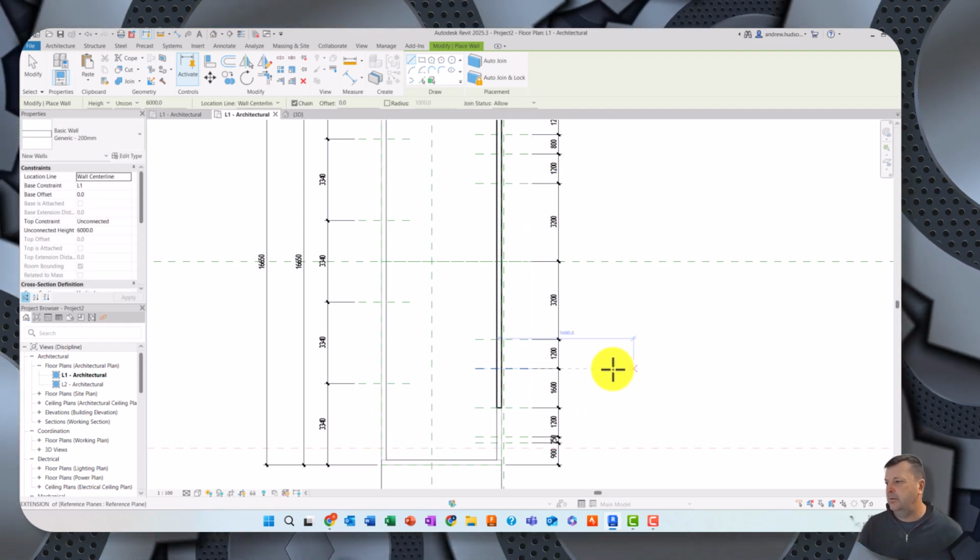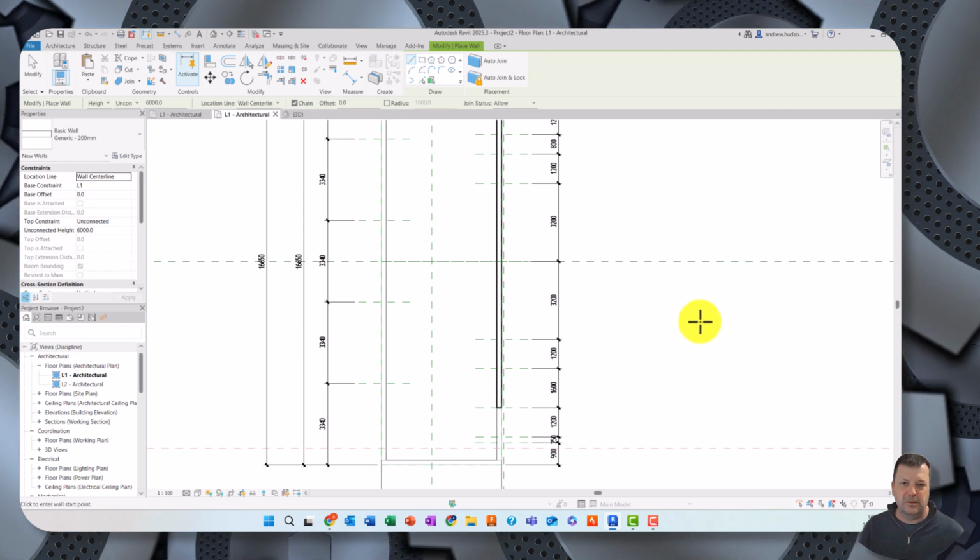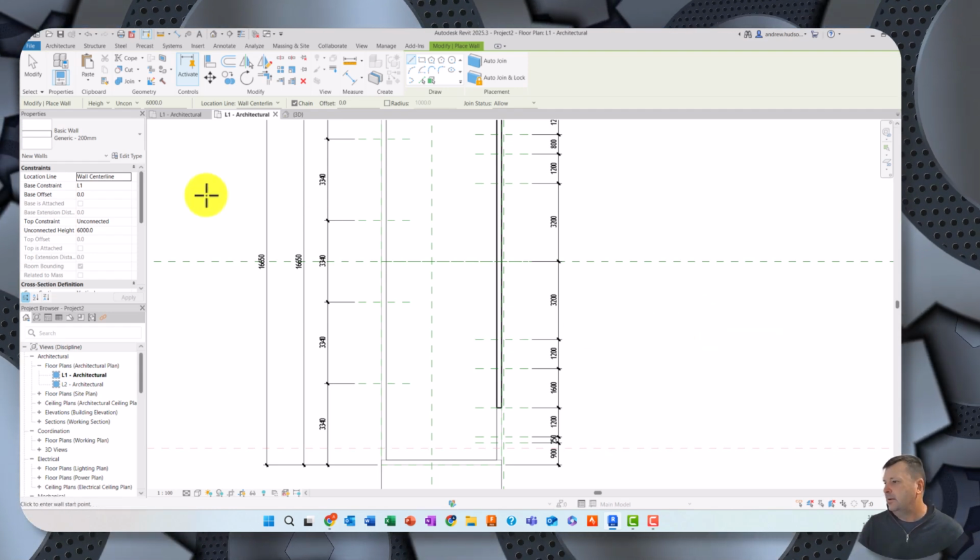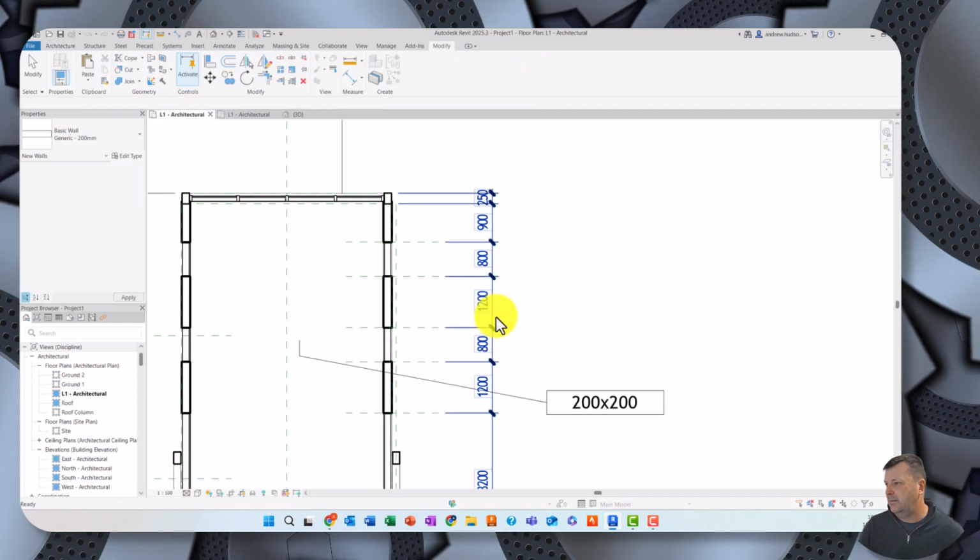Press escape on your keyboard to get out of that. Now you only have to do one side because then we're going to mirror this over. So I think it's to the 1600. Let's just quickly double check that.